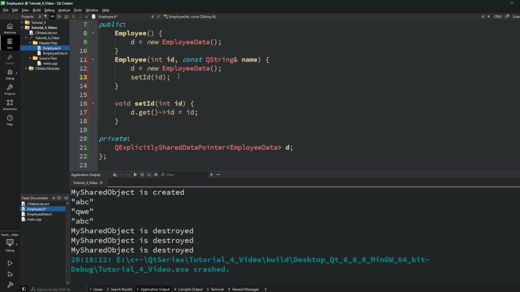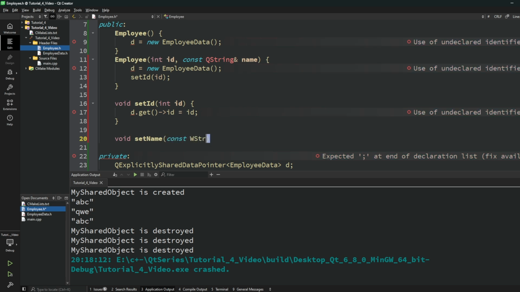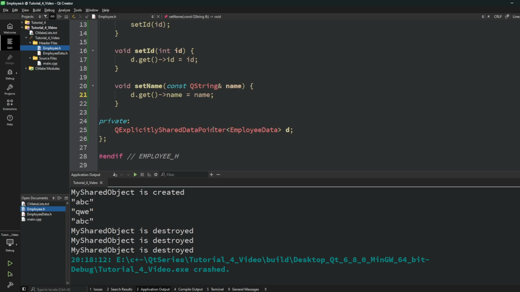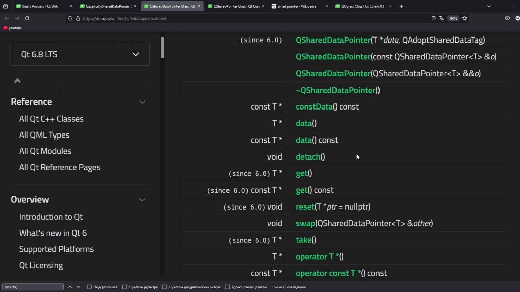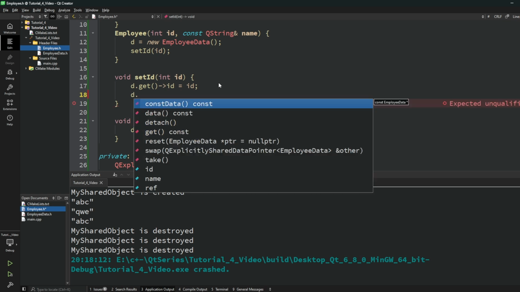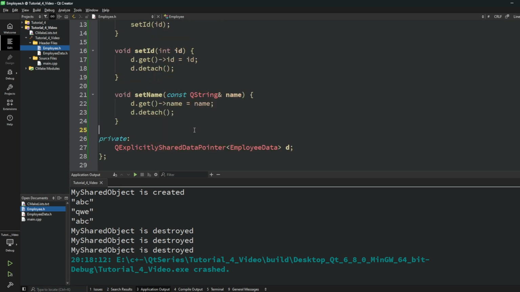But let's do the same with the string, with name. And I will show you where we made a mistake. QString name, d.get()->name equals name. Okay. And here, as I said before, when data is changing, the detach method should be called. QSharedDataPointer does it for us, but in this case we have to call it manually. So after we change something, we have to call detach, so if two objects are sharing the same data, a copy is made.